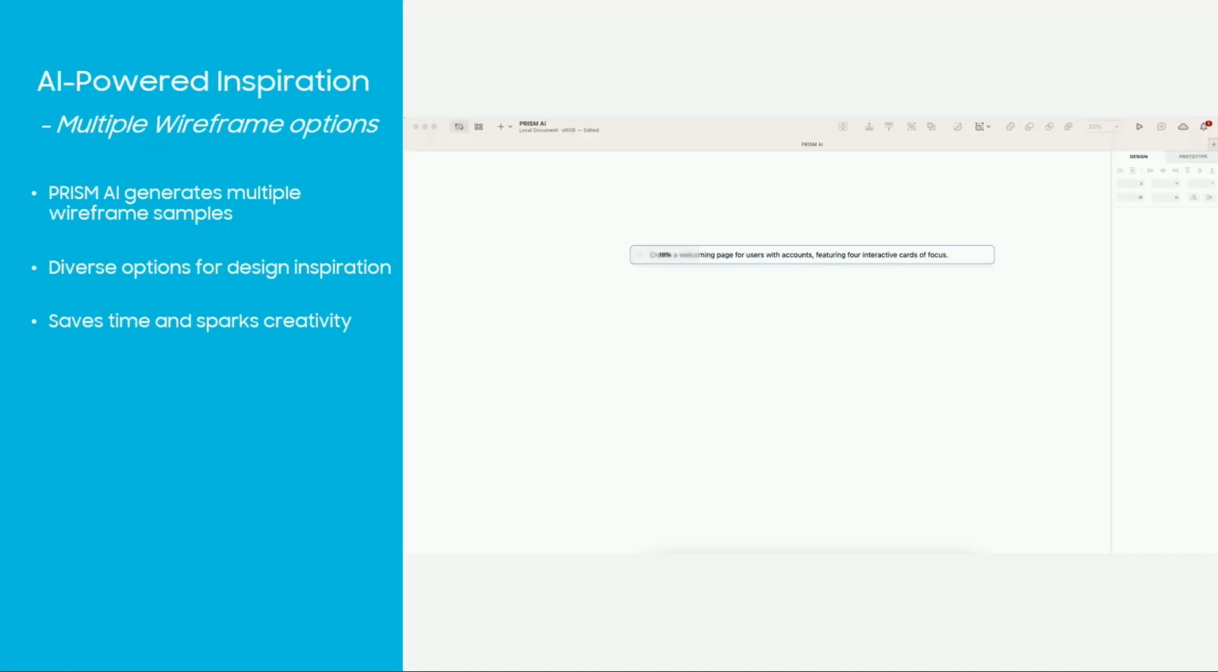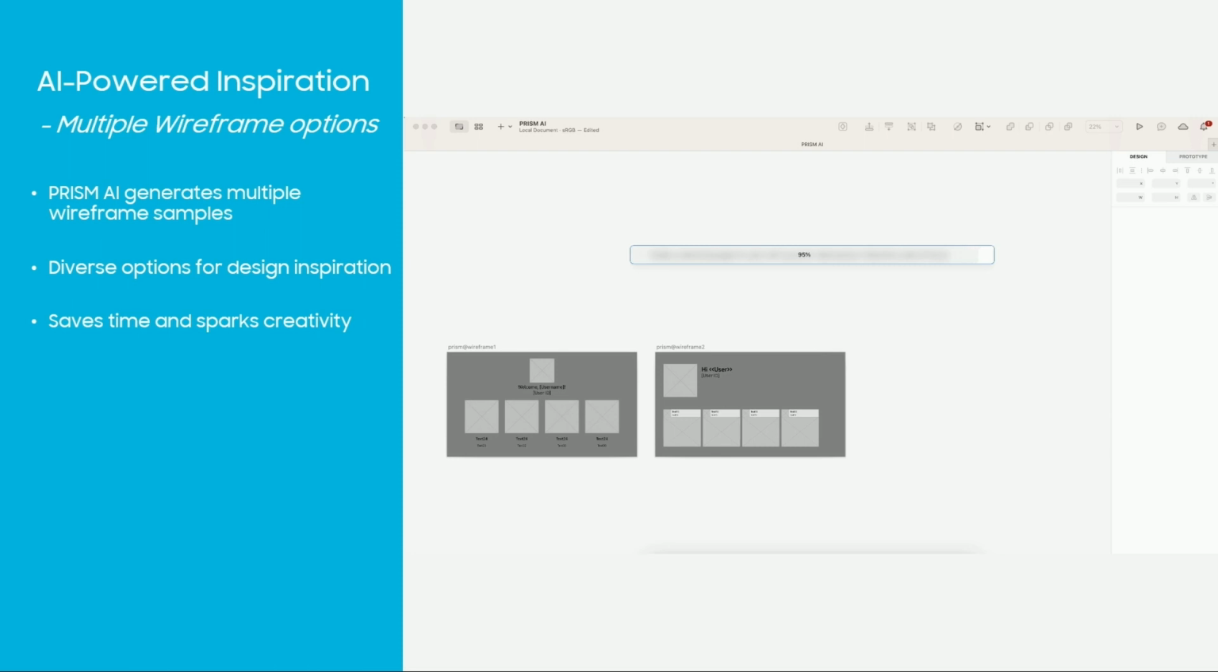Prism AI generates several wireframes. Here are 3 samples. Think about the possibility. One idea can turn into a design, offering inspiration. Watch as Prism AI quickly makes this wireframe, saving time and inspiring creativity.